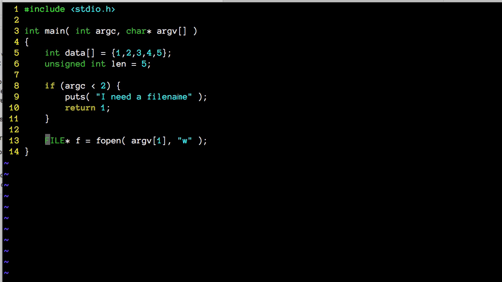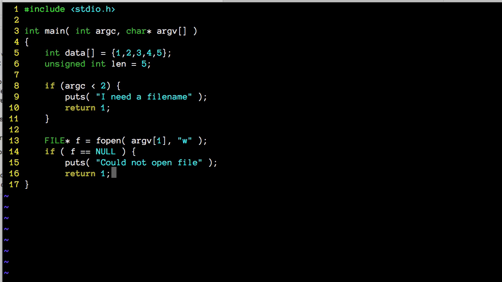You do need to check that the opening succeeded. Typically you do that by checking if f equals NULL. That's the error condition. It means I could not open the file. So it gives an error message and then exits the program. It's always good to check for errors like this, especially when you're dealing with the file system. Your file system could be full, your file system could be missing, or you think you're writing to a certain file, but you actually don't have access to it. So it's always good to check for the error condition.